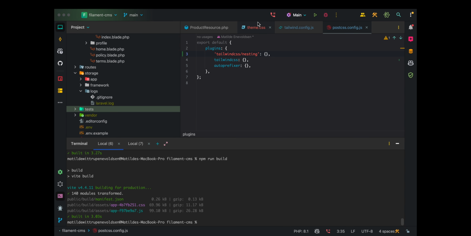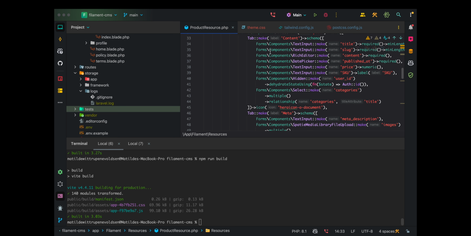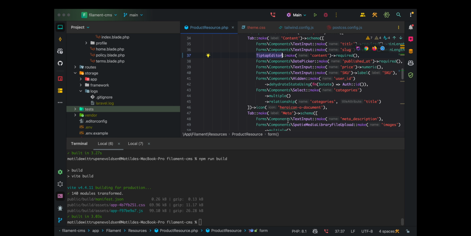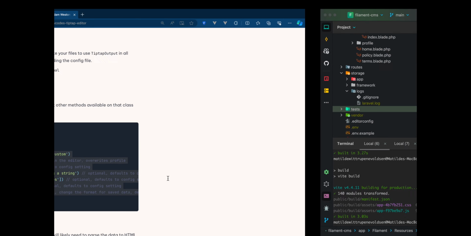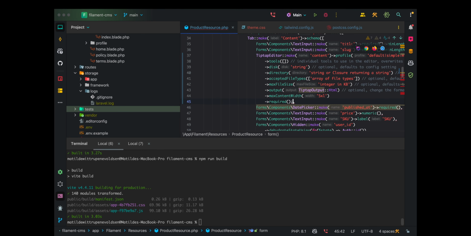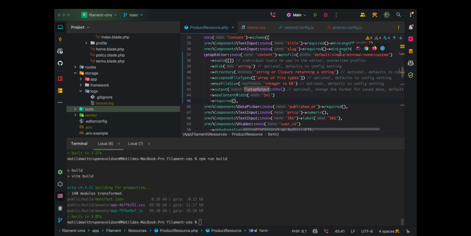And then let's see if this works. So let's head into our product resource and let's go and select the TipTap. Let's add these configurations here. And let's just have a default profile. So that should be fine like this.